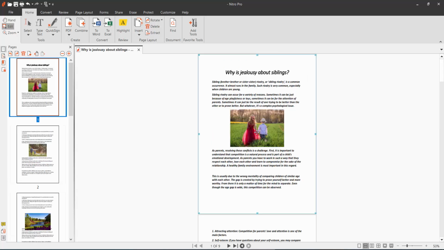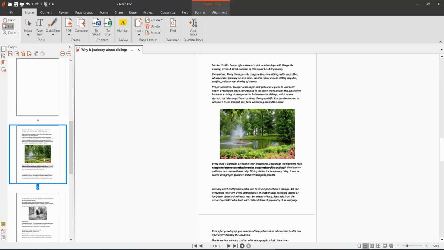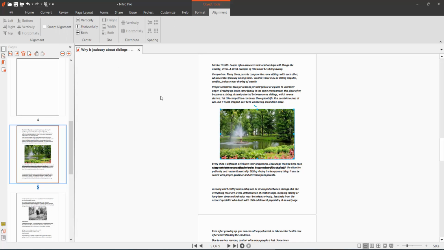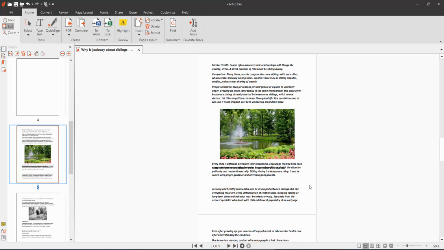In a similar way I will center this one and this one also. Again, click this Align option and select Both, and see this. In this way you can place all of your images in the center of these pages.